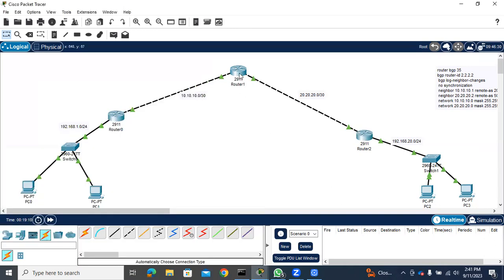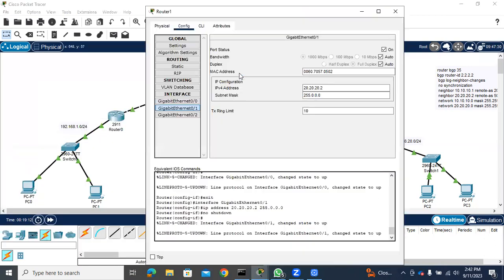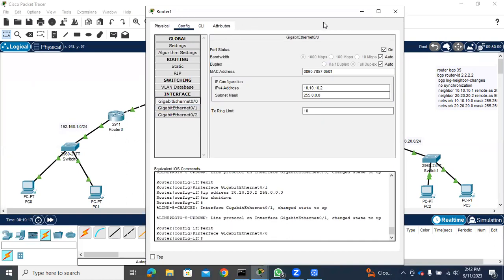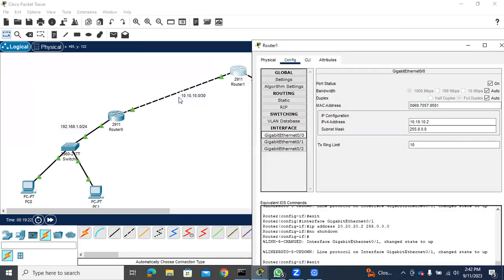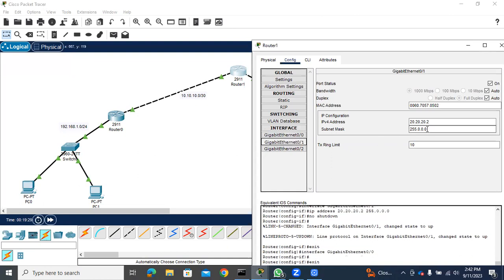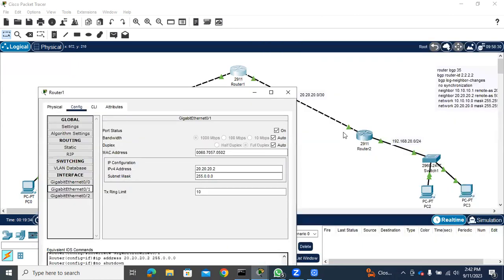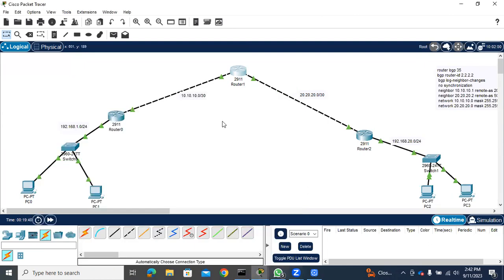Then going to the main router, which is the core router. So I have on the 0/0 10.10.10.2. This is 0/0. As you can see, this is the 10 network, 10.10.10.2. Then on the 0/1, I have 20.20.20.2. So this is it here. So let us try to configure the BGP protocol while we dive into this configuration.